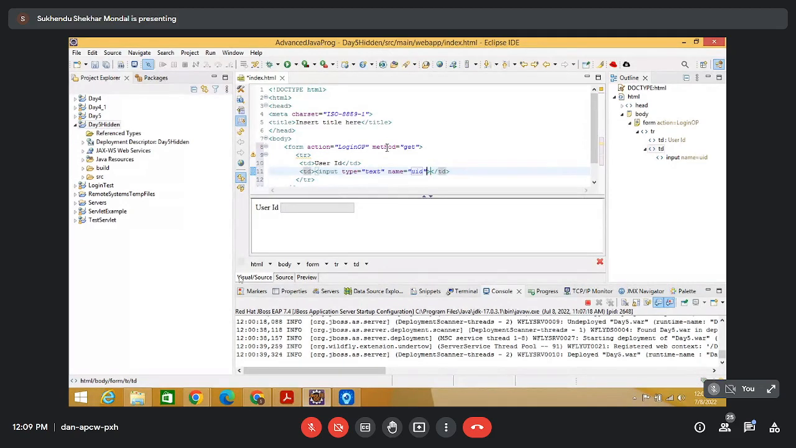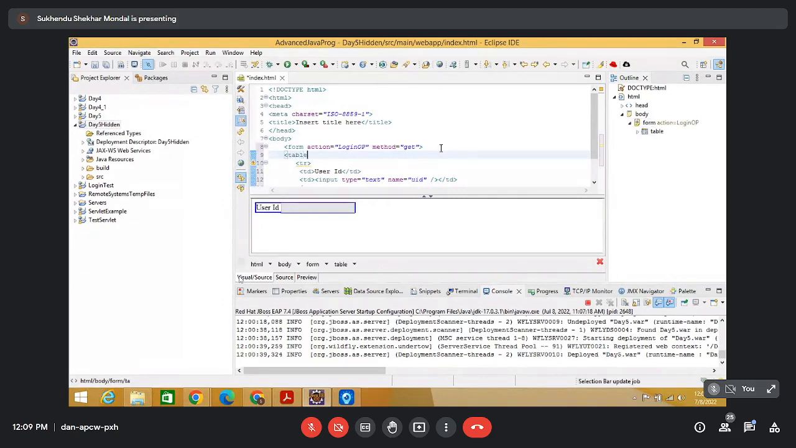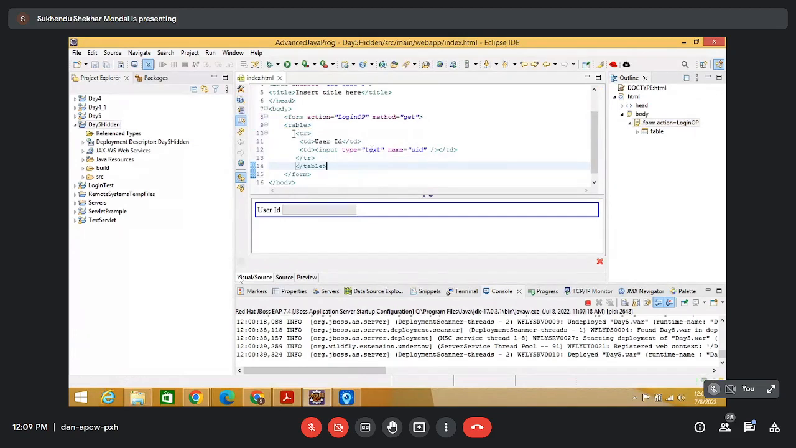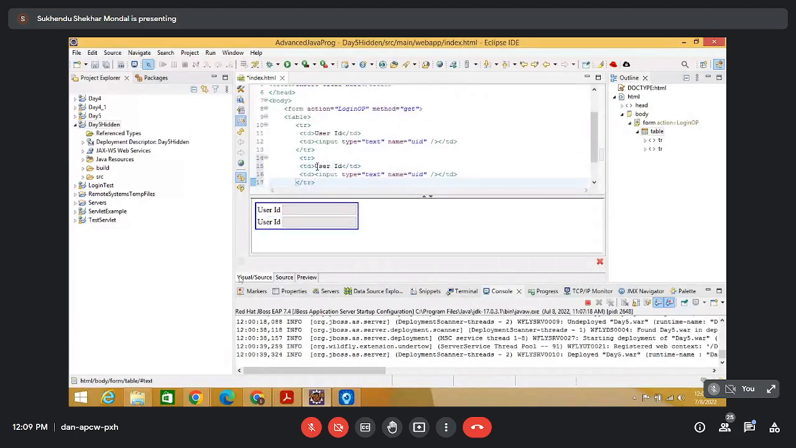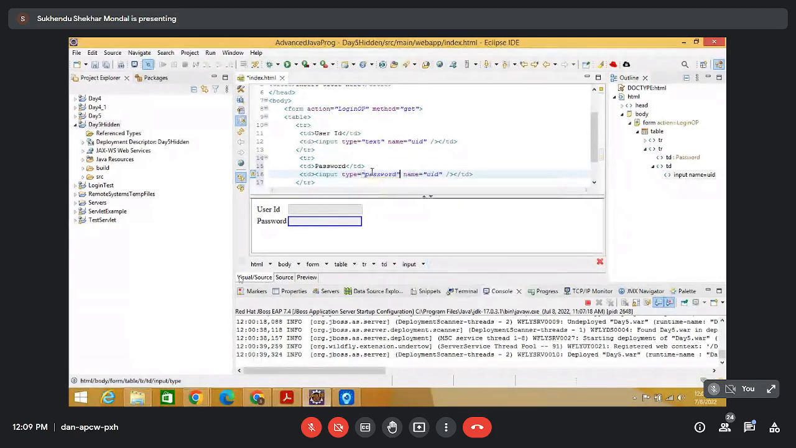and again, okay, table is not mentioned, that's why the error is there. So table, and Control X, and that is the table. So no error is there. So now I just copy this tr, Control C, Control V. This is password, and this is type password, and this field is pass.